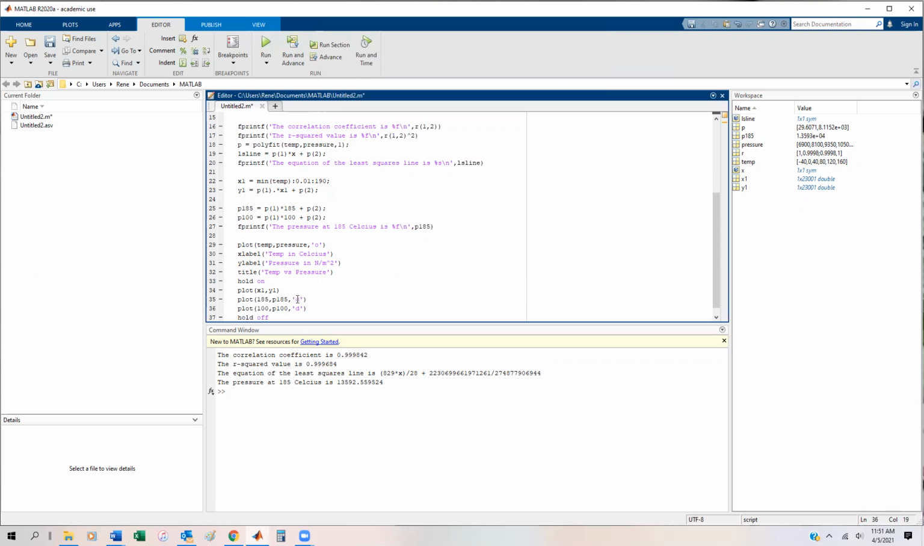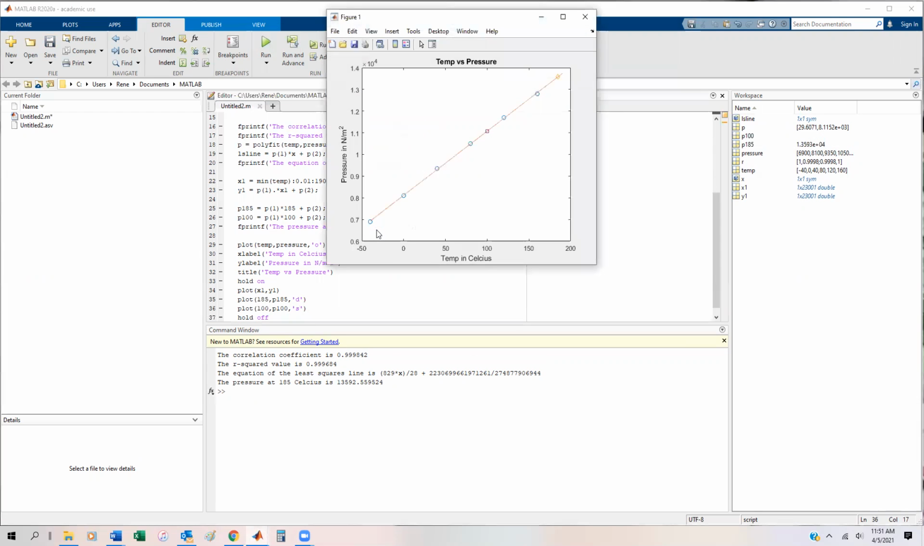Or I can use a square. Let's try S. I think S gives us a square. Let's see what it gives us. All right, so it does give us a square. And right here is that final point. All right. And clearly we can see that it's an extrapolated point or interpolated point. It's directly on the line.